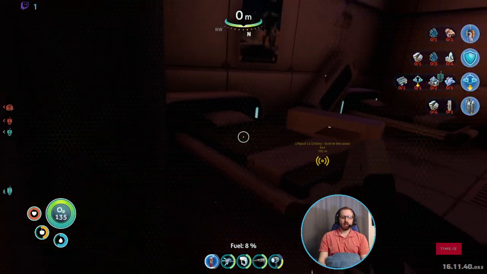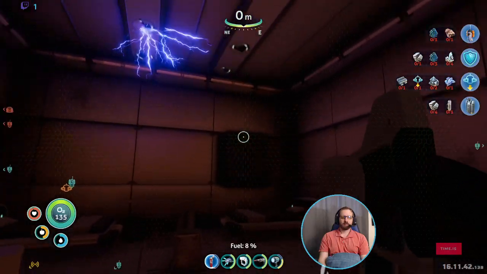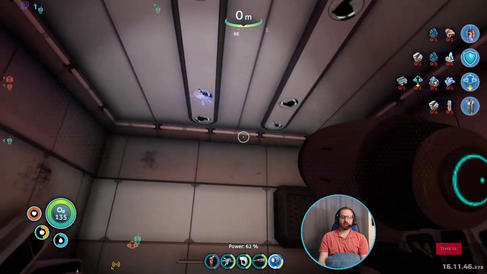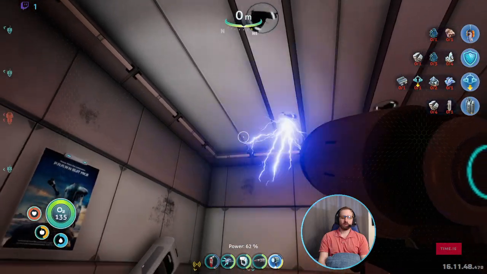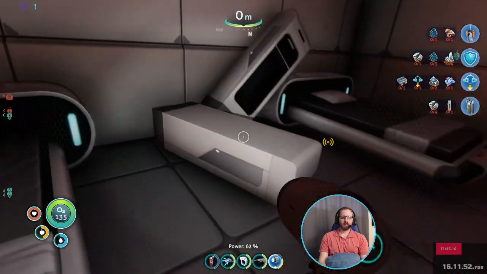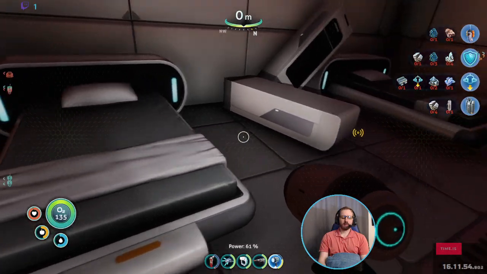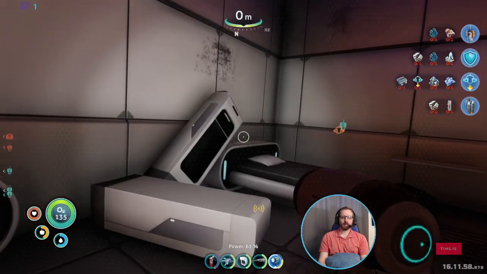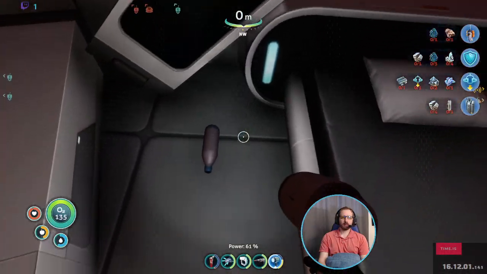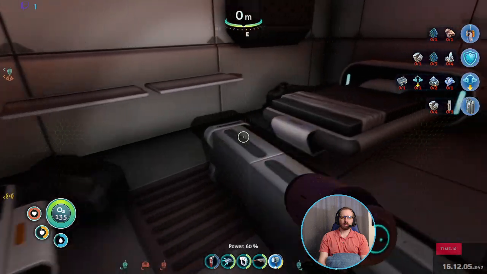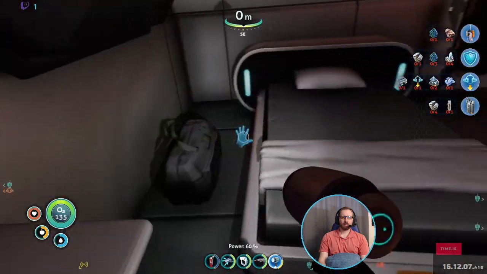Cabin 3 appears to have blown an electrical conduit on the ceiling. Wait, walking across the ground should not do that. QA team, come on guys. I'm sure they did their job. I'm sure everybody did their job. It's just, the game is just like that.